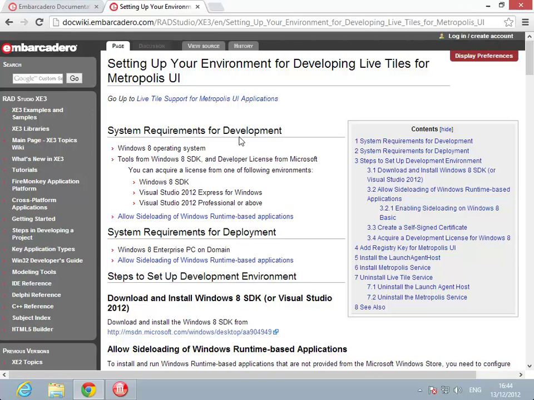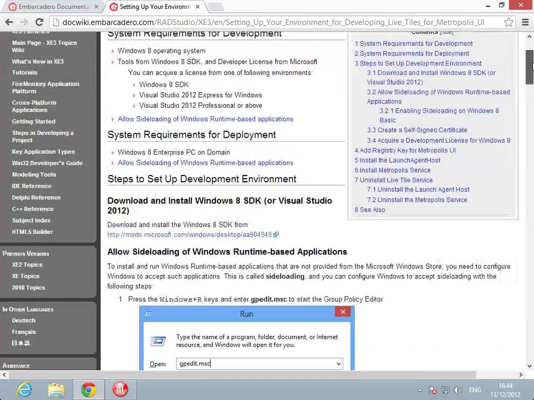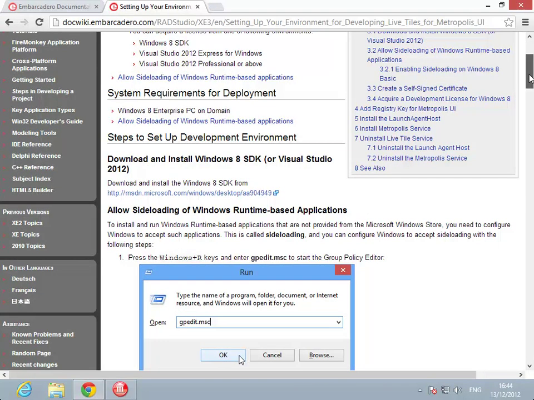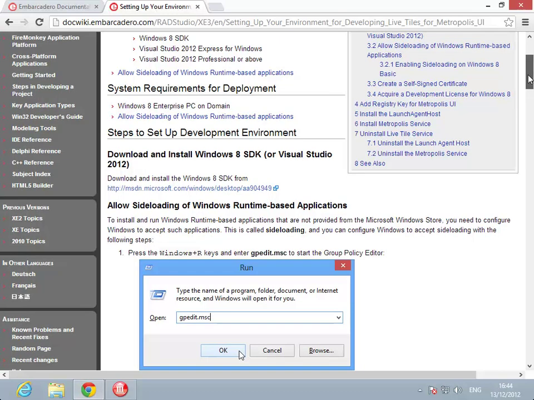So here we can see the system requirements. We require Windows 8, we require tools from Windows 8 SDK and a developer license from Microsoft. Now the developer license is free, and we'll see how to create that as we go through in this tutorial. And so let's scan down and see where we need to start.